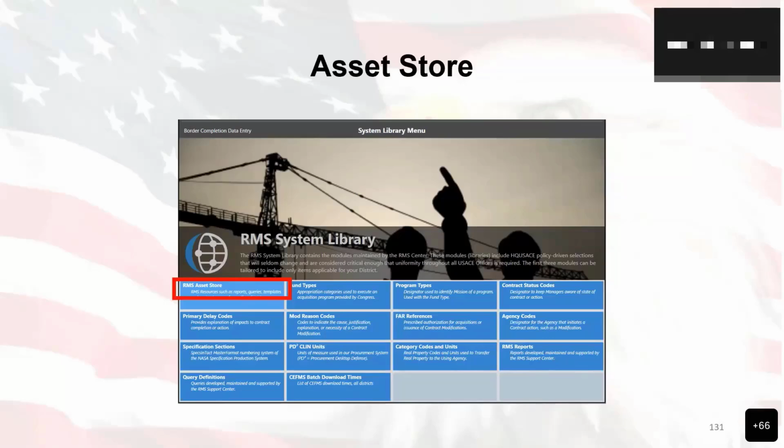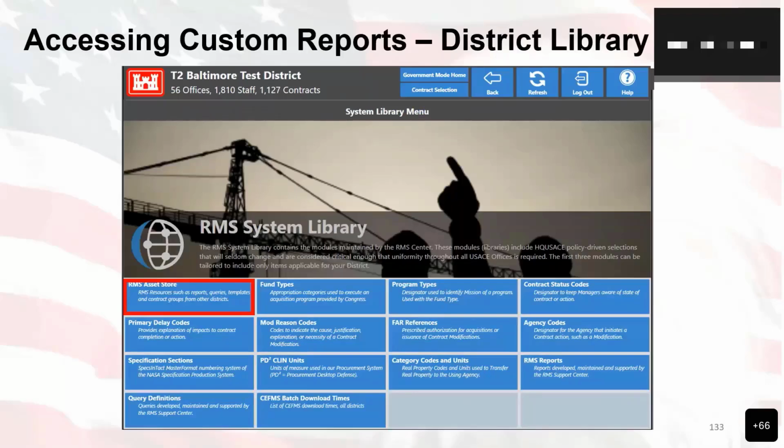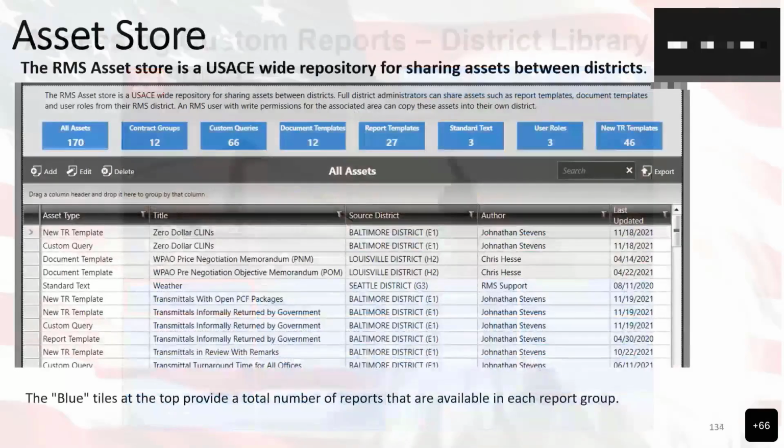In order to get to the RMS asset store, that's in the system library. When you click on the system library view, you'll then be able to navigate over to the RMS asset store. And within the RMS asset store, you'll be able to see all of the asset store information that's listed: your asset type, your title, the source district who created that, the author, and then the last updated date of that particular asset that you're trying to view.